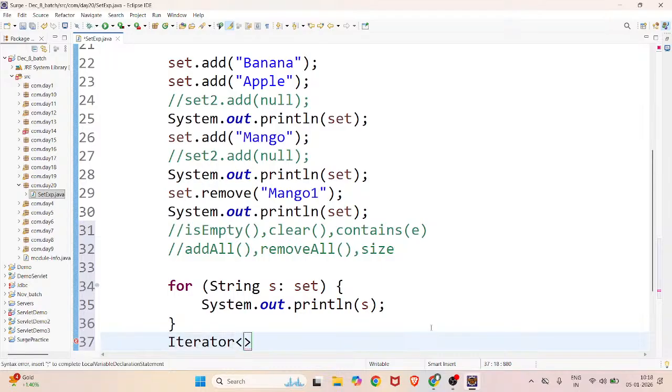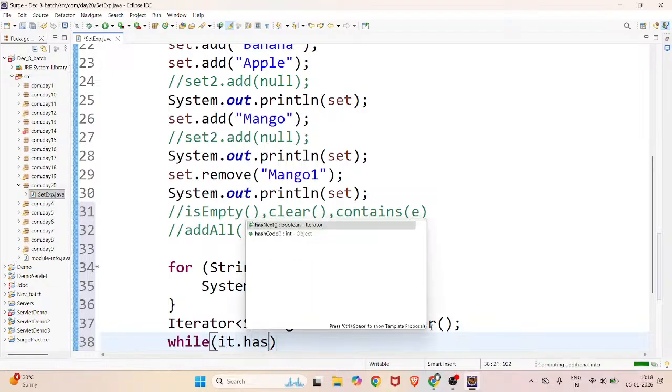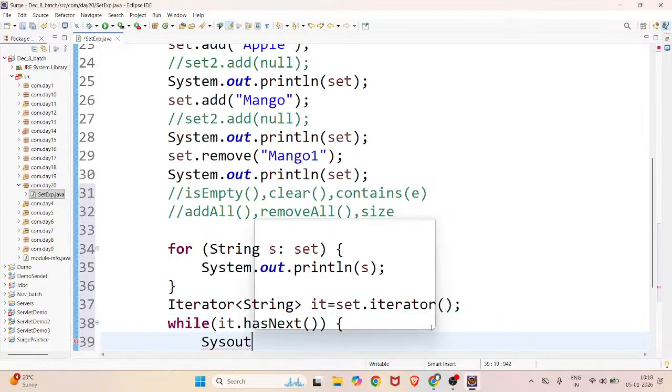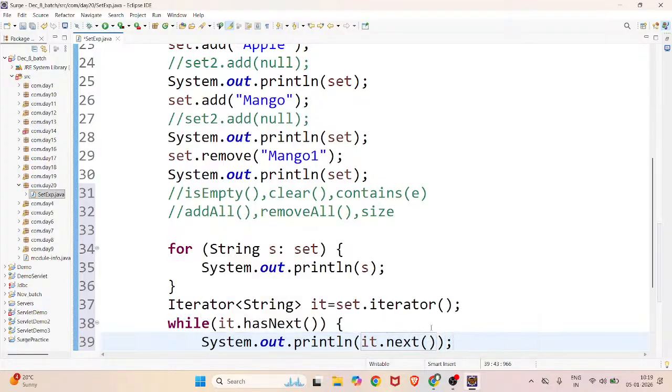My iterator contains strings, because I am storing only the string types. It equals set dot iterator, right. How can you traverse? While it dot has next, it will check whether the next element exists or not, and System.out.println of it dot next will print the element, right. These are the two ways of approach you can traverse the sets.